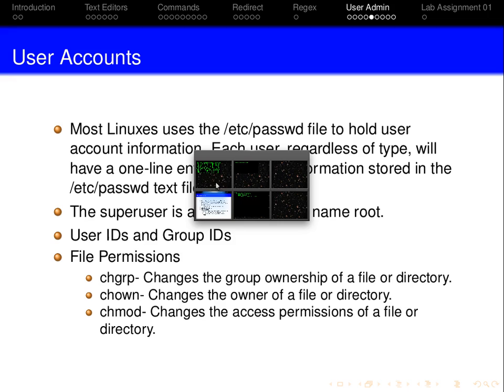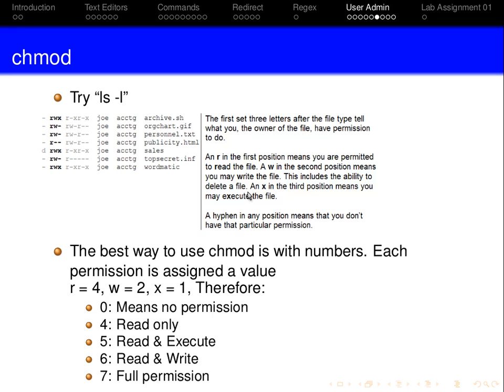So if you want to, do I give you an example? Right, here we go. So the first set of 3 letters is what the owner has permission to do. The R in the first position means you're permitted to read, a W in the second means you're allowed to write. This includes the ability to delete a file. So to delete a file, you must be able to write to it. And X means you may execute the file. And that means to run it, not to get rid of it. A hyphen in any position means you don't have that permission.